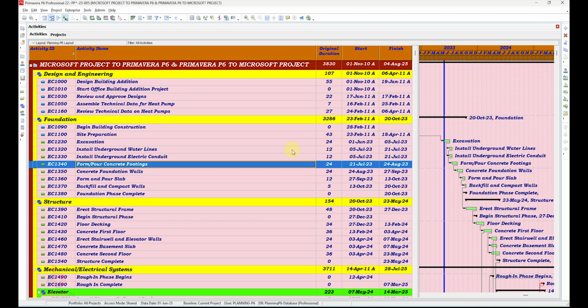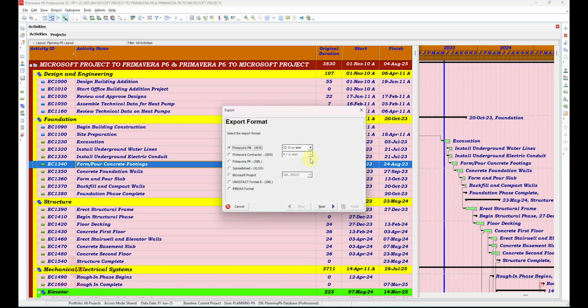You can use the same strategy from the Primavera file or the Microsoft Project file. Suppose you have a project in Primavera P6 and you want to move it to Microsoft Project. Go to File, then Export. After the export option, you can see the Microsoft Project option here. I am using version 22.12. So here, Microsoft Project, okay, we have many options.